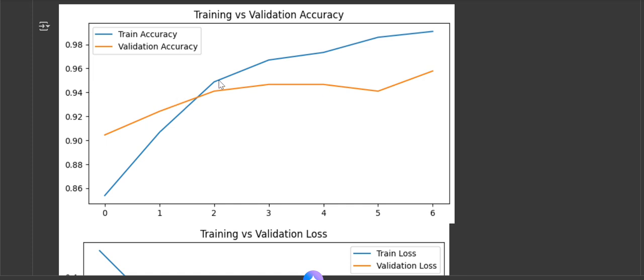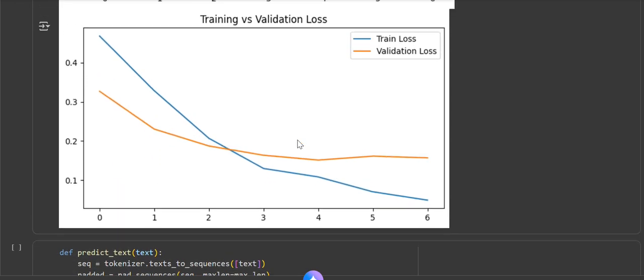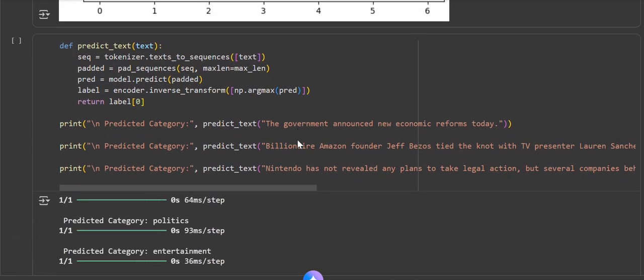As you can see, the validation accuracy, even though it's lower than the training accuracy, is somewhat good because it shows that it is learning by improving its text classification on unseen data. And this is the training versus validation loss. Next, in order to see easily whether the model is working, after training, we evaluate the model on our test data to see how well it performs.